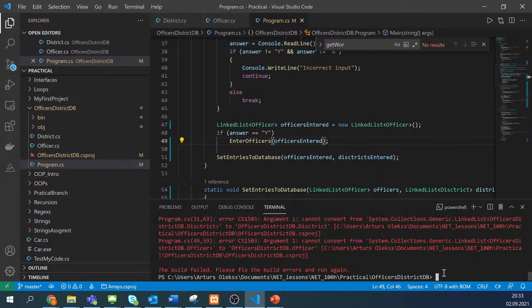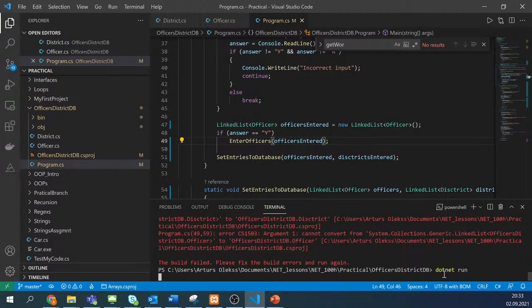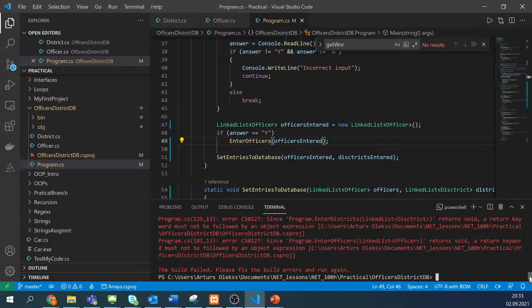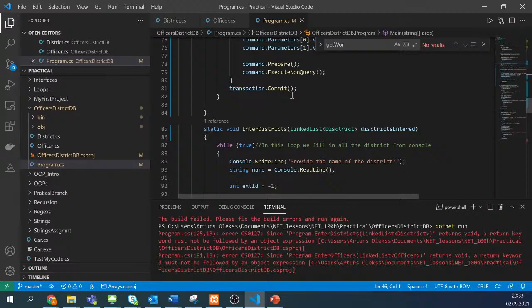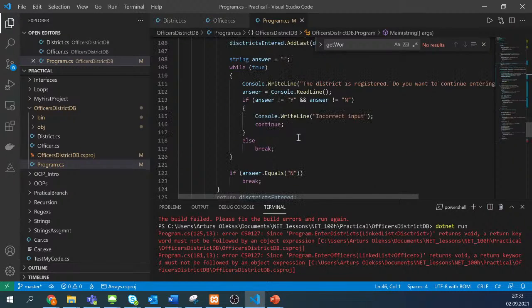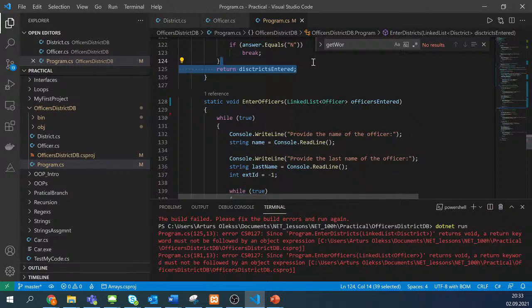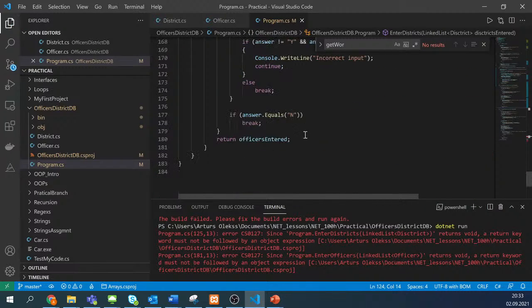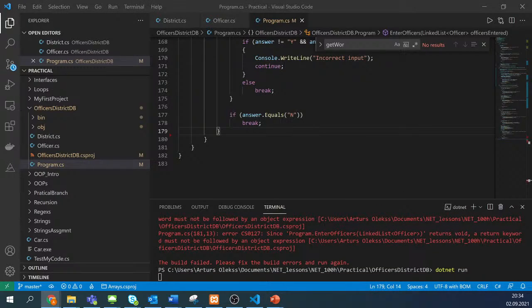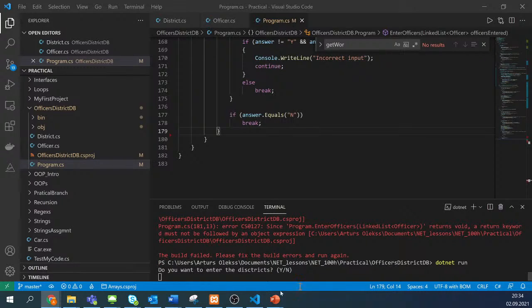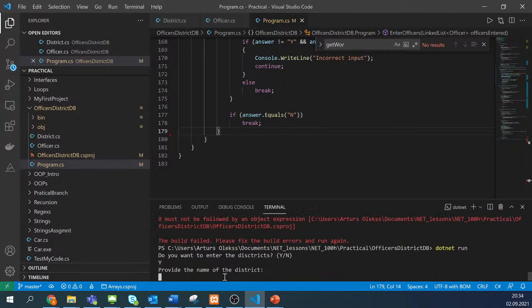Okay, so let's check now. Still the issue, but okay. Yeah, I forgot to remove this return because we don't need it anymore. Because if we have void, we don't have to return anything. So this is the point here. So let's run.